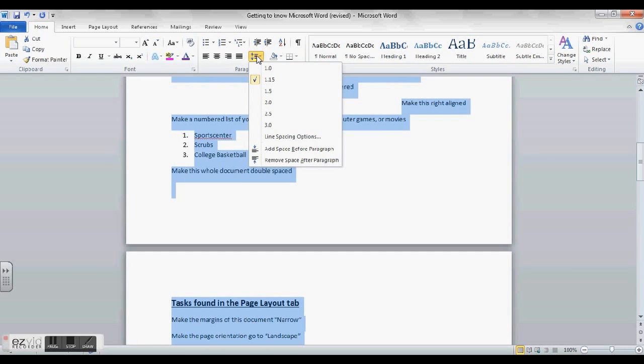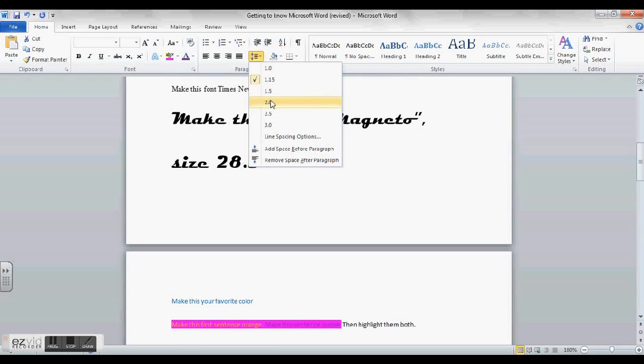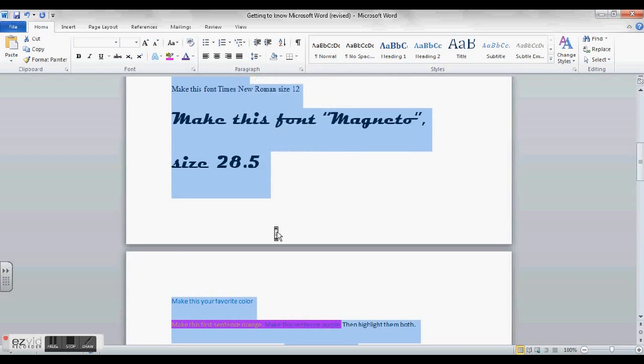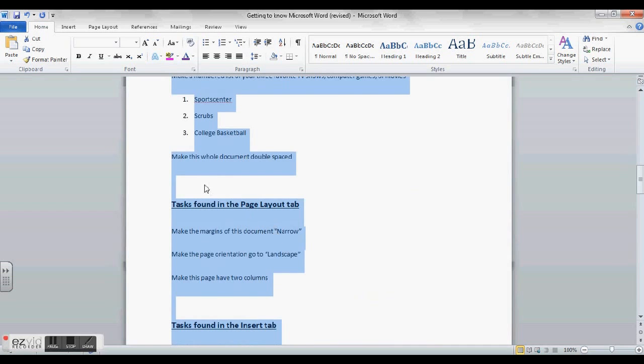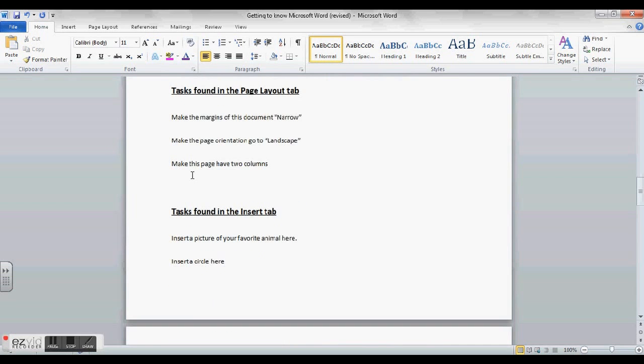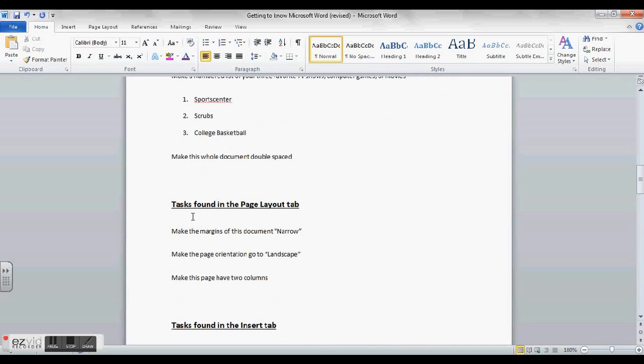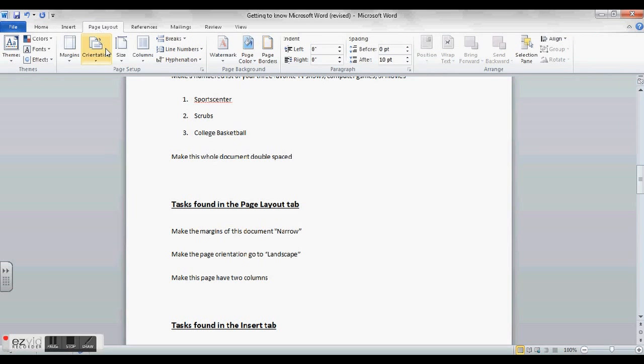Now this next one, it asks me to make the whole document double spaced. To do that, first thing I need to do is select all of my font. Again, a lot of ways to do this. I could click and drag all the way down, but that's kind of a pain. So what I'm going to do instead is hold down Control and press A at the same time. That's going to select everything in my document.